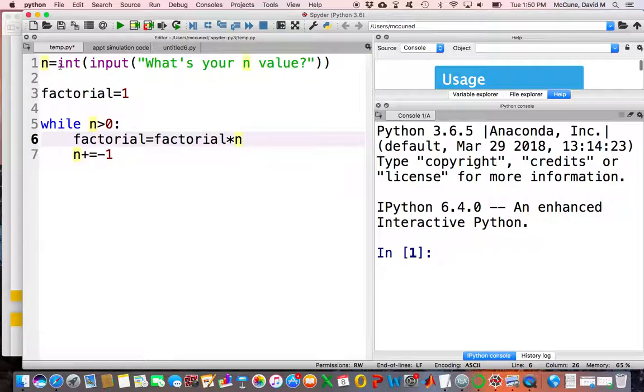So let's think about what's going to happen in this program. The user, let's say, enters 5 right there. So n is 5. Well, 5 is bigger than 0, no argument there. So I'll go into this loop. Factorial will be its current value, 1, times 5. So on the first pass through this loop, factorial has value 5. Then I knock down the value of n by 1. So now n has value 4. Well, 4 is bigger than 0, isn't it? So I'm going to do the loop again.